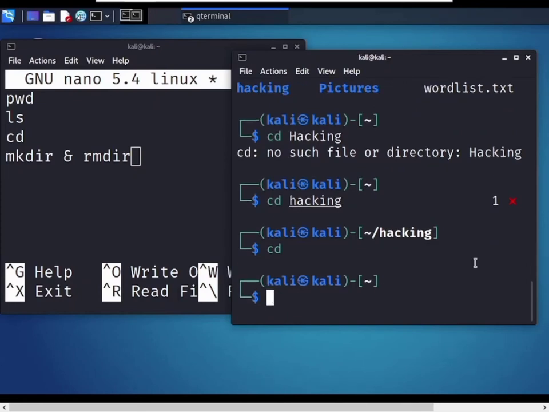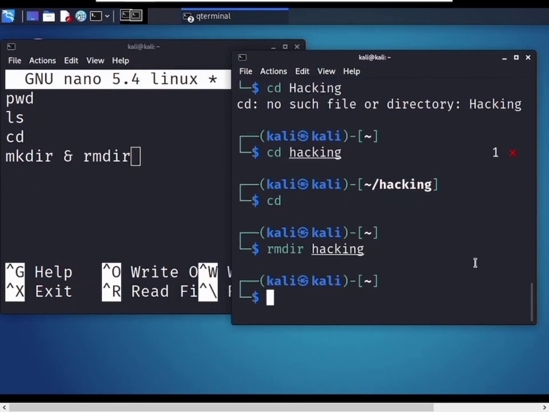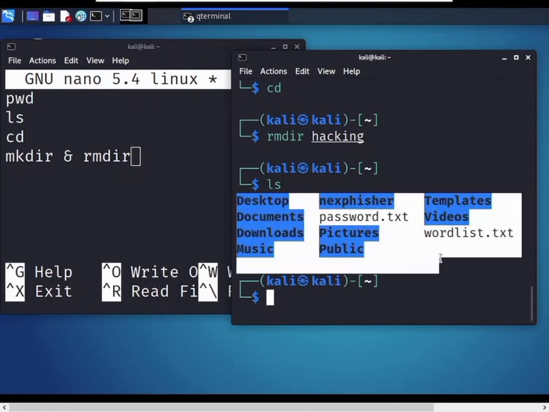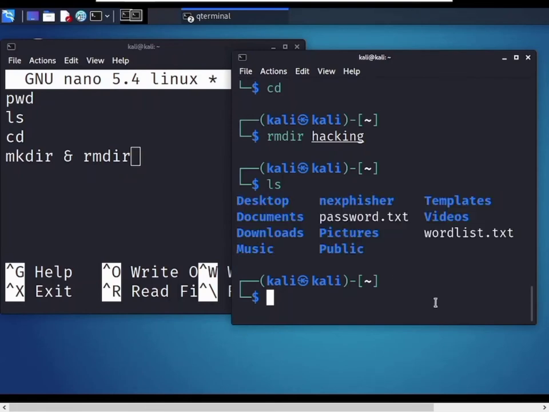And now I want to remove this directory. So you can type rmdir and the name of the directory. My directory name is hacking, and hit enter, and it removes the hacking directory. Now I want to show you. Type the command ls. Now the hacking directory is removed from my home directory.